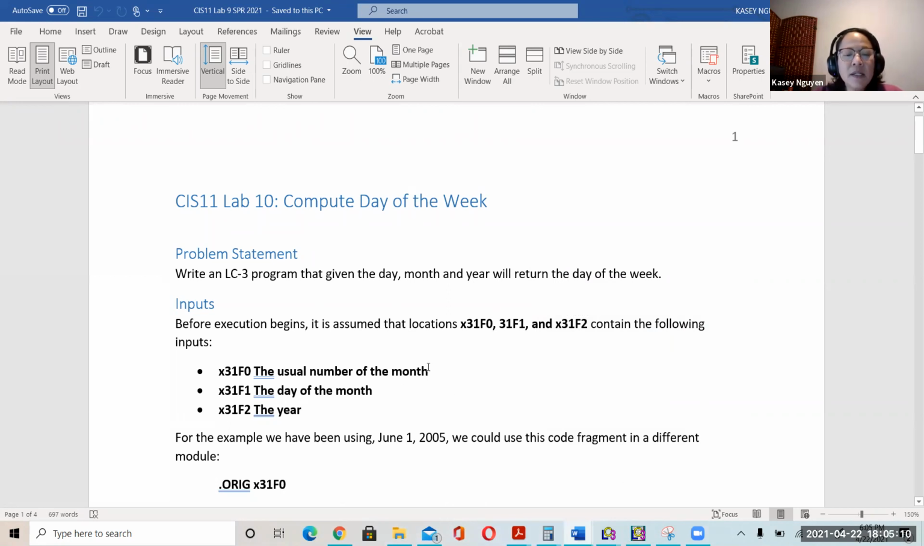So here it tells us that this is the location to store our month. This is the location to store the day, and this is the location for our year.